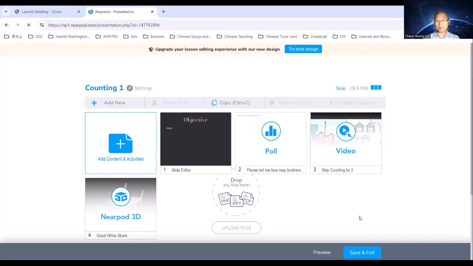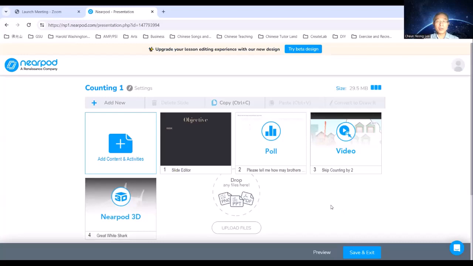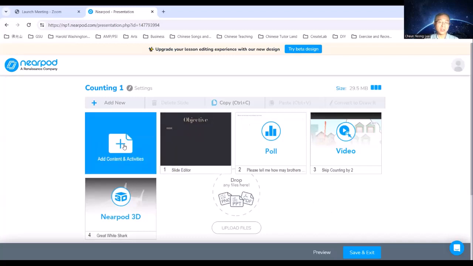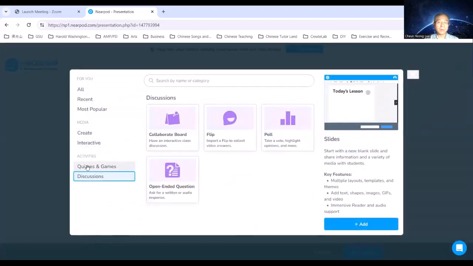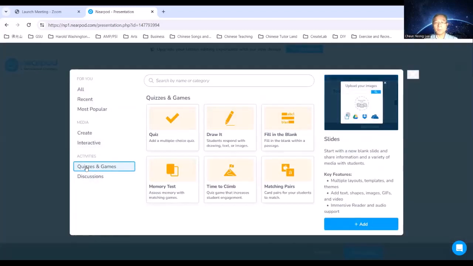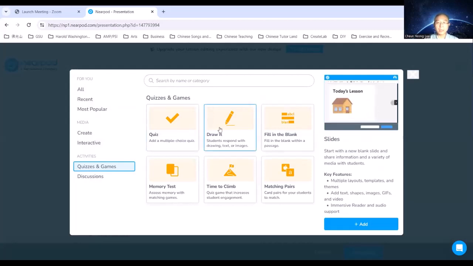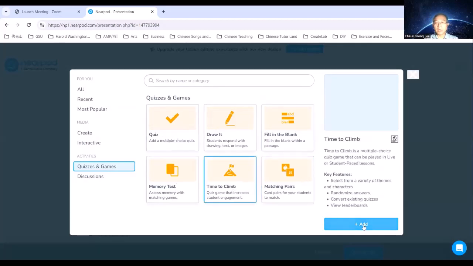All right, so after you show them the lesson and they learn something, you always like to give them an exercise or assessment. So you can just come to add a quiz or draw it, fill in the blank, memory task, quiz, and matching pairs. And this one I always like to use.